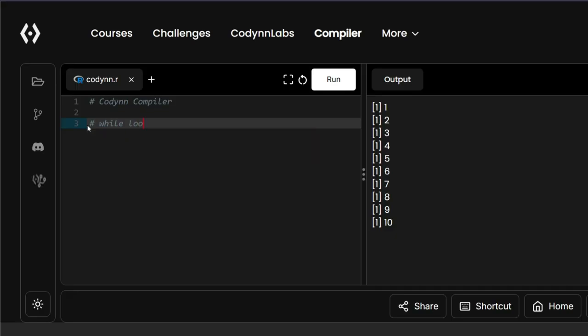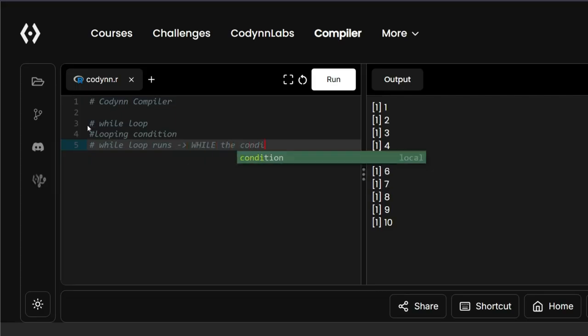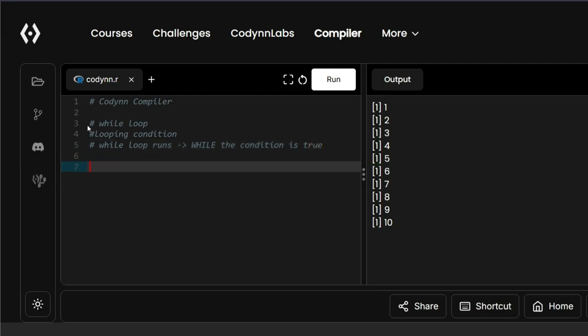So, the while loop. Now for a while loop, you need a condition, a looping condition, and the while loop will run as long as the condition is true. That is, while the condition is true. So let's say we have a variable called x, and then we assign it a value of 1, right? Now we will define a while loop.